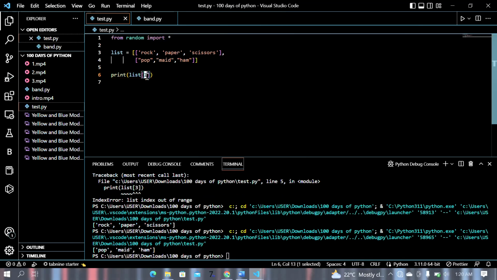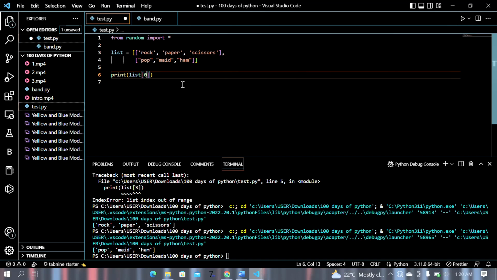But I don't want to get the complete list. I want to print out rock. So what do I do? I've called the list I want to access already. So how do you think we're now going to go about accessing the second one?